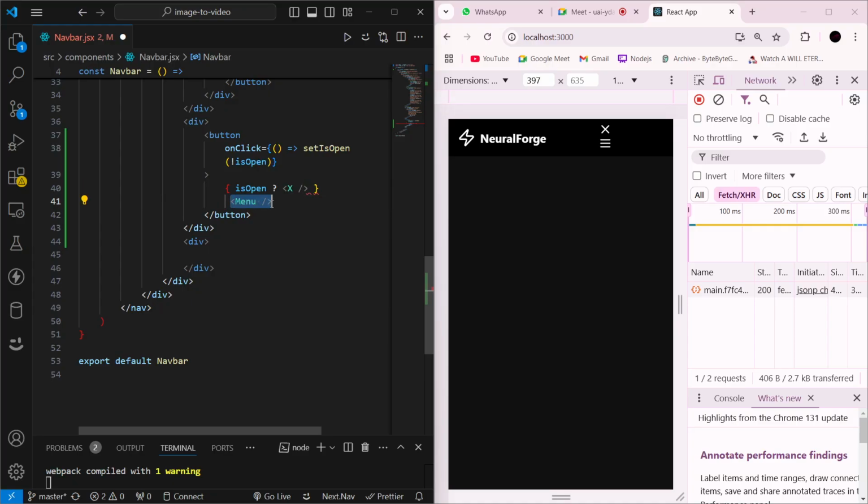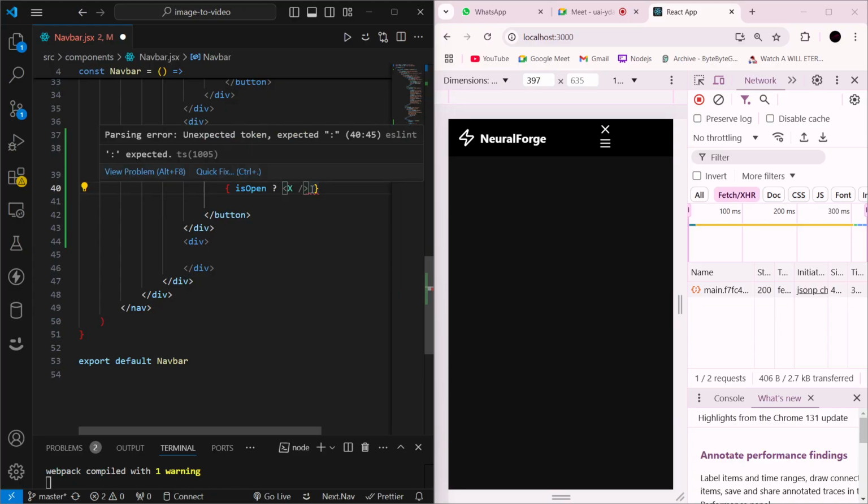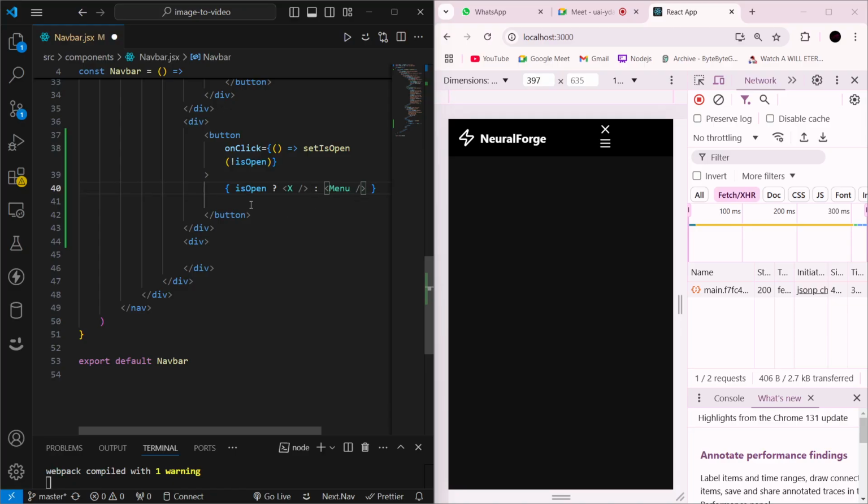Okay. After this, Control X, and I am going to write like this, colon, Control it. What it's going to do is, if isOpen is true, then it is going to show this X mark, or else it's going to show this menu. Okay, let us save this one.